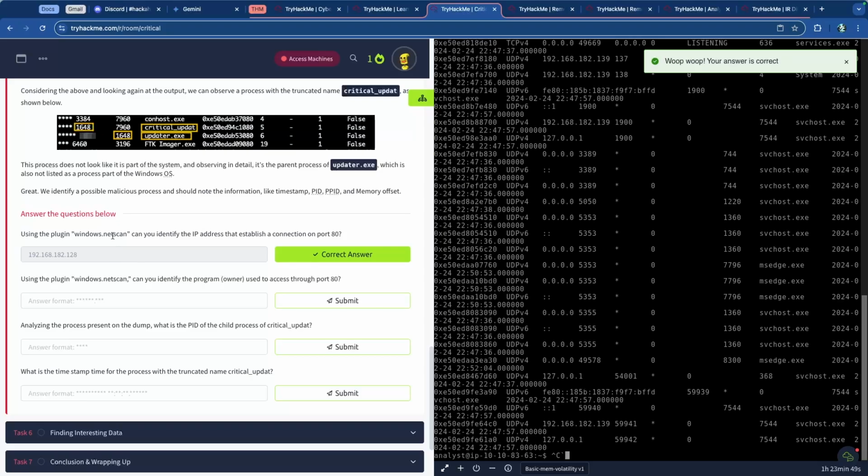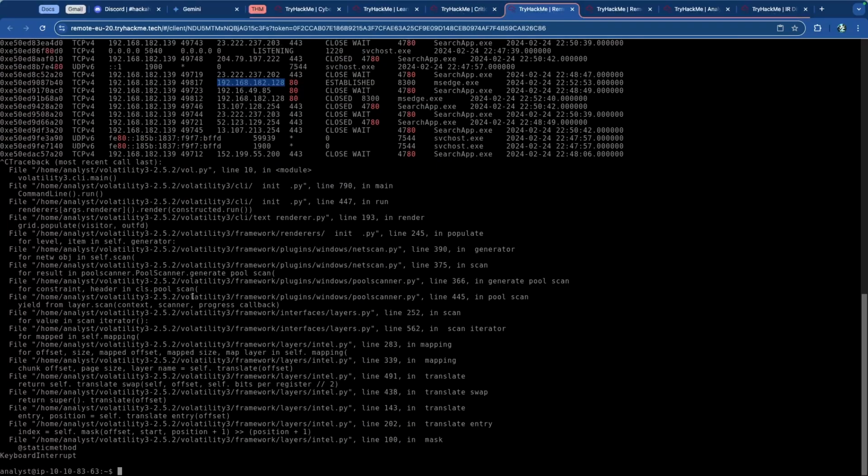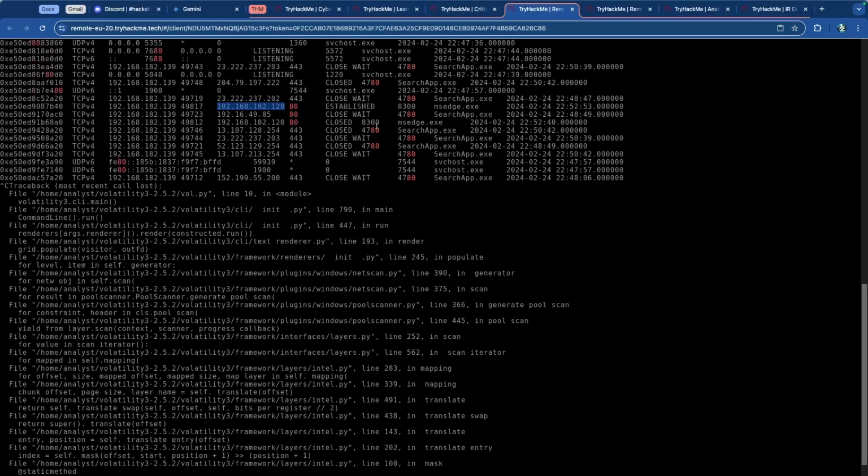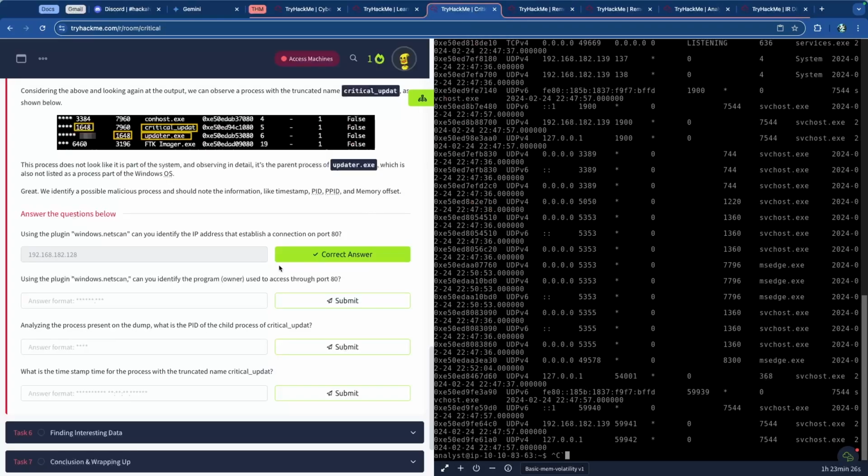So netscan, not netstat. I am sorry if I was leading you down the wrong path, but I make mistakes sometimes. So, using the plugin netscan, can you identify the program owner used to access port 80? If I go back over here, this is the program owner, which is msedge.exe, so Microsoft Edge. We can just type that out real quick.